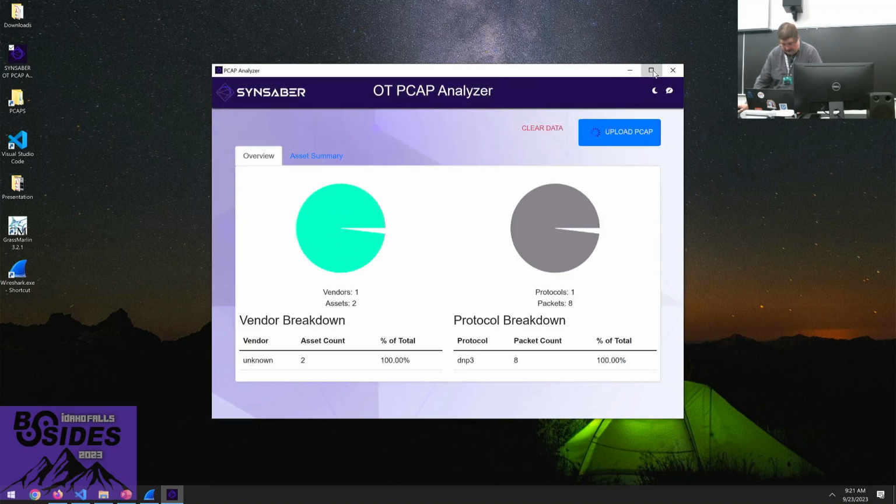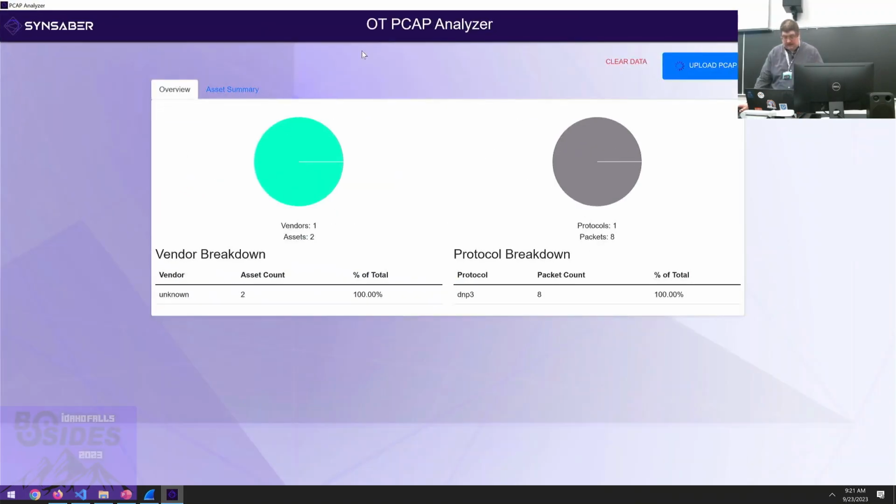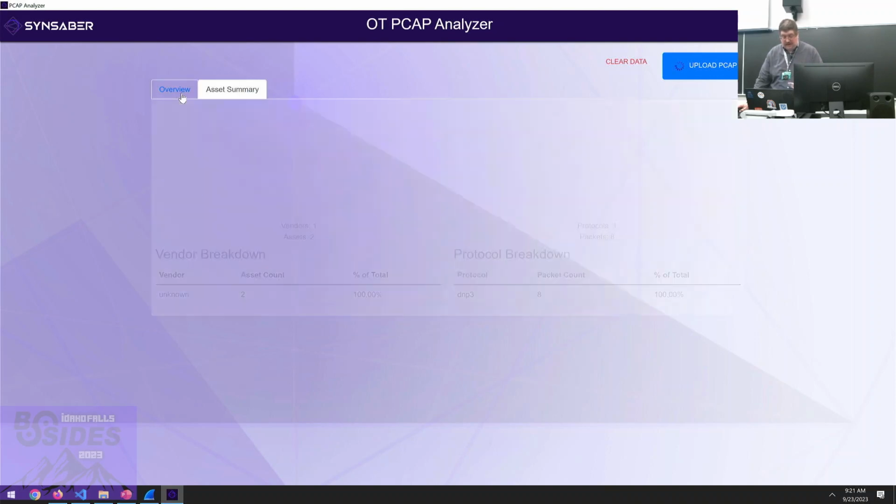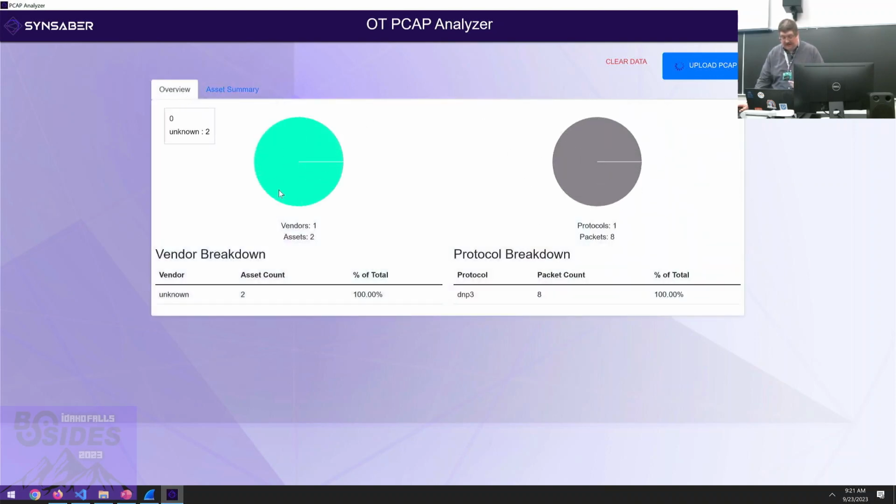There we go. So we come in, it identifies the different assets, pulls out what information it knows about them, and then we get a breakdown of the different vendors. It wasn't able to identify the vendors in the specific PCAP we gave it, but it was able to identify the protocols. It said there were 8 packets that were all DMP3.